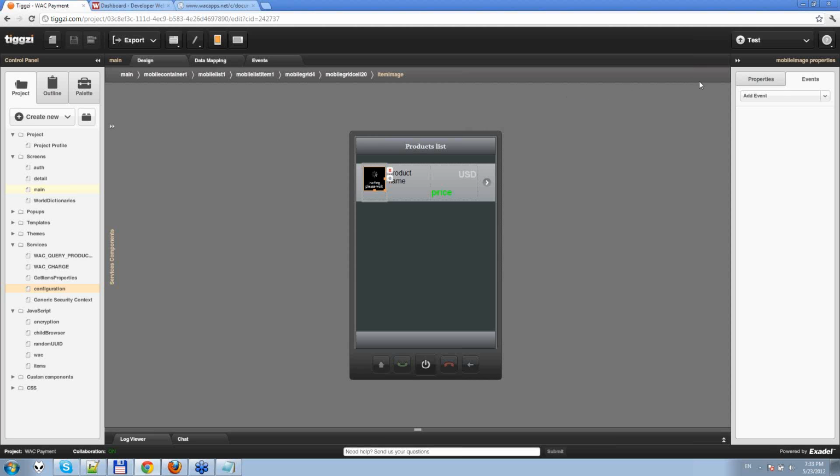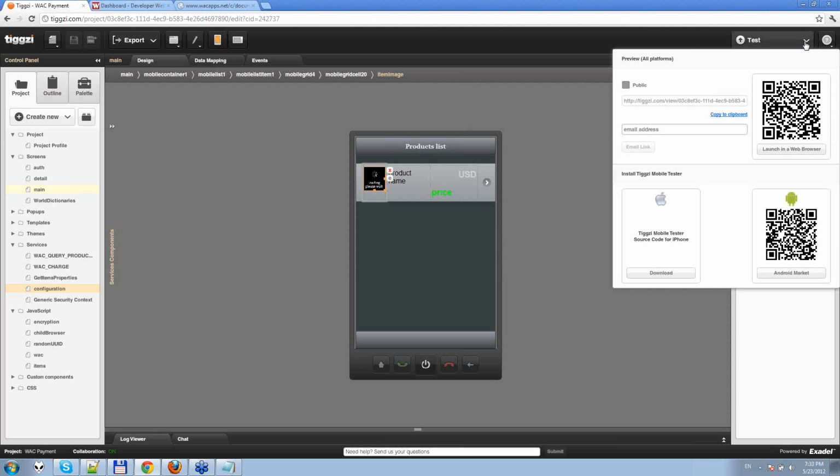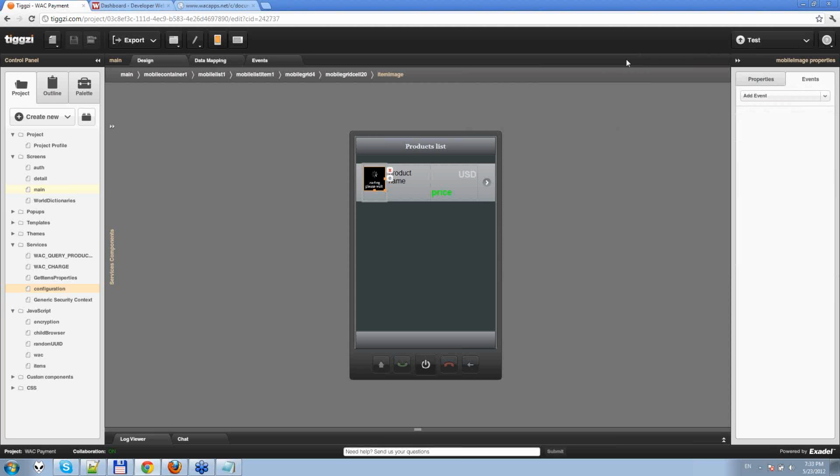Also, we have a test button here that will launch a new browser tab where we can test the application. Also, we can test the app in a mobile browser. For example, we can scan a QR code and launch this application in the browser.